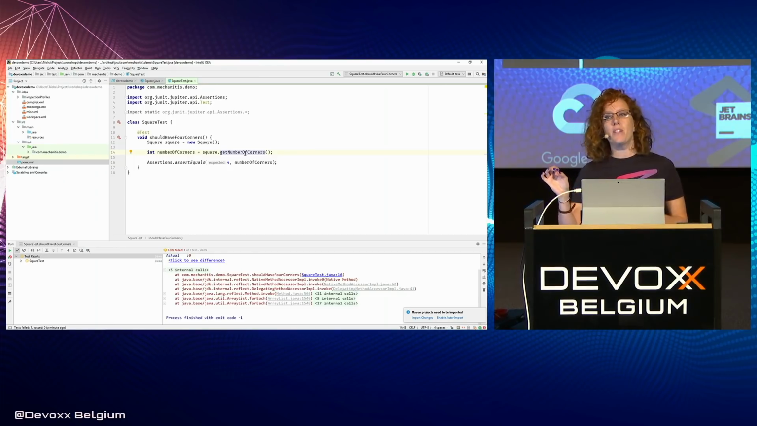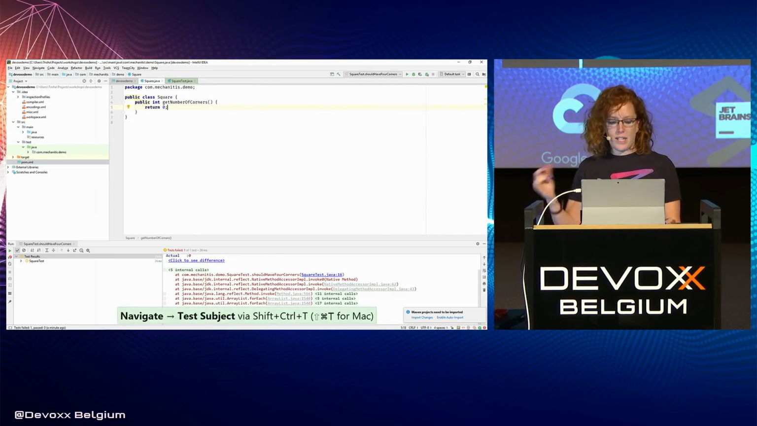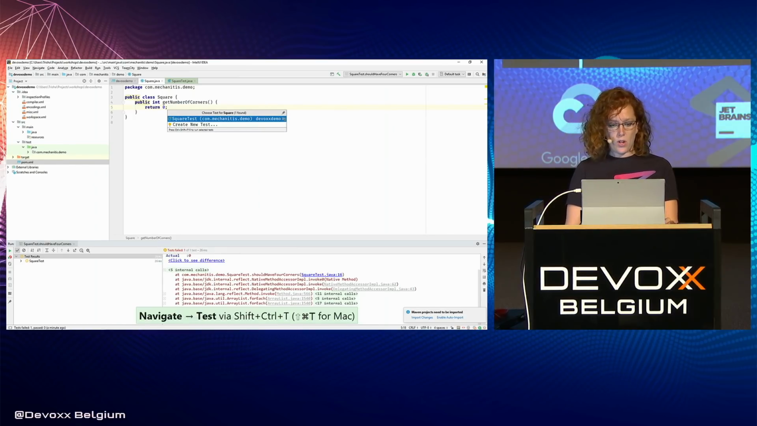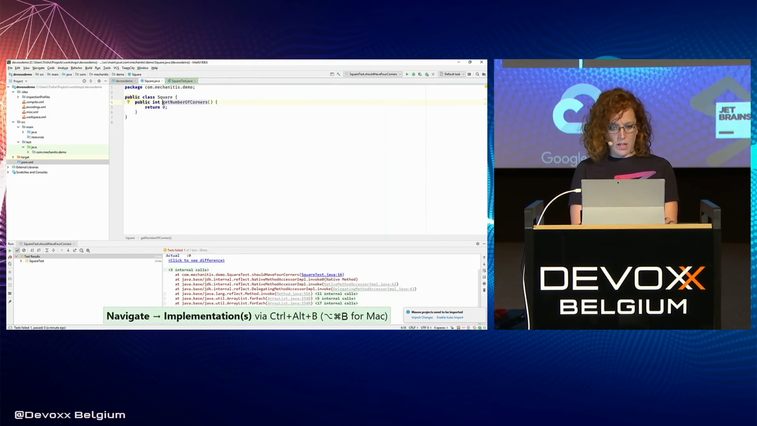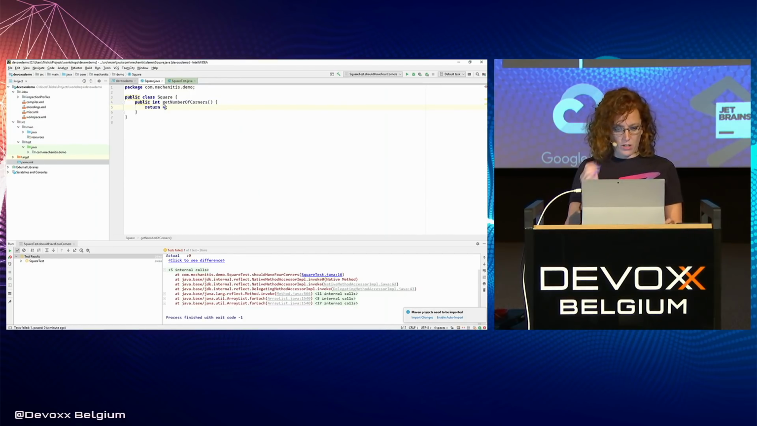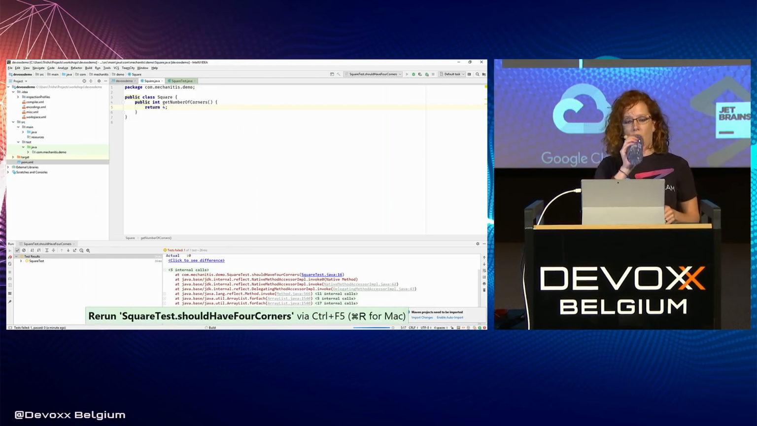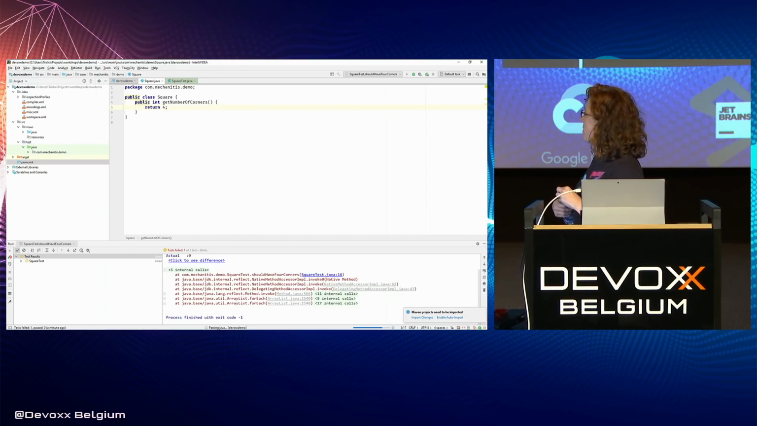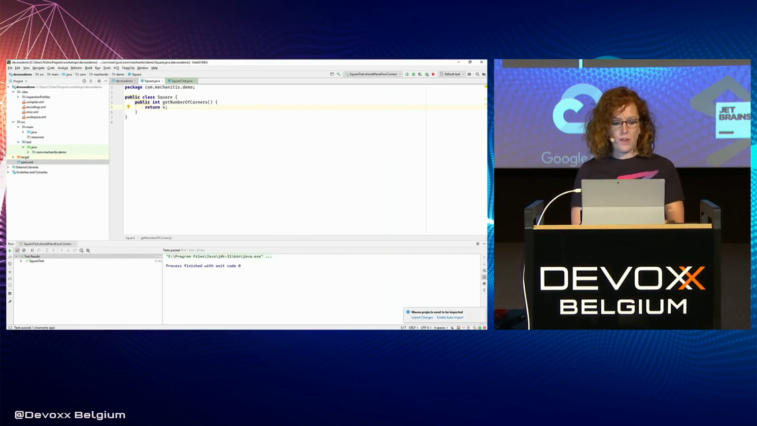So it doesn't work. What we want to do is drill into the implementation so we can implement it. There are 2 ways of doing this in IntelliJ IDEA. Obviously, we can navigate between the test subject and the test itself, like I was doing, or I can drill straight in using Control-Alt-B, and then it will take me to the implementation of the method that's not working. So fine. Then we just do the simplest thing that works, rerun our test, and it should pass. Hooray, everything works. Okay, next step.